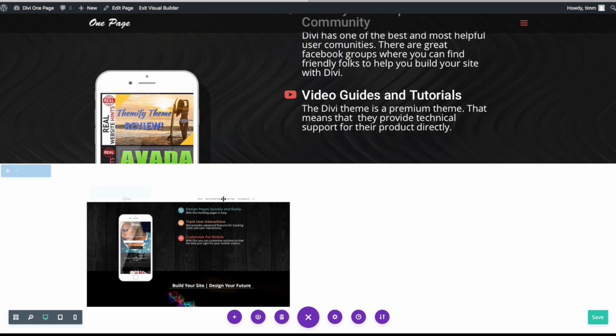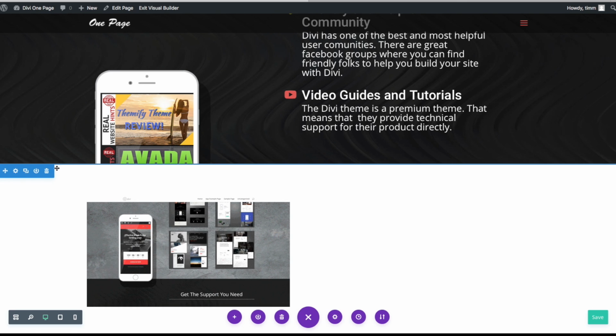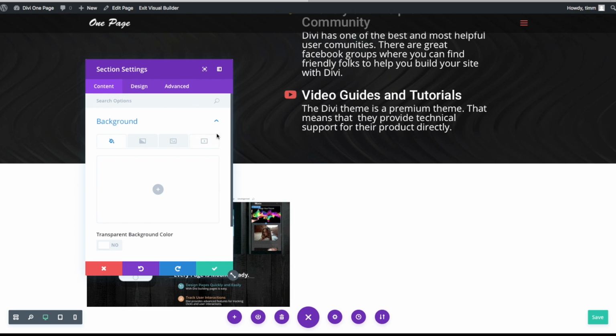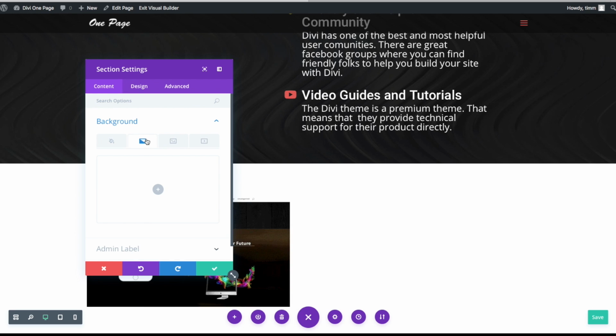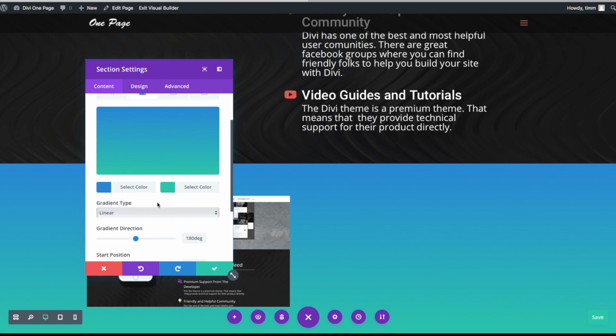Actually, I'm not going to do text right now because I won't be able to see it, because the text I want is light colored. So let's go ahead and do the gradient background. To do the gradient background, just click on here, click on background. And we've got this gradient tab right here. I'll click the plus button.